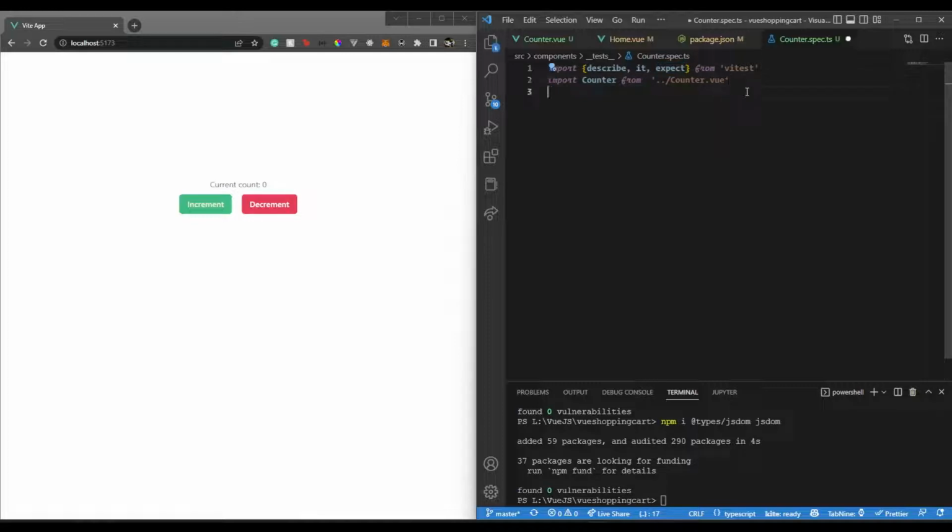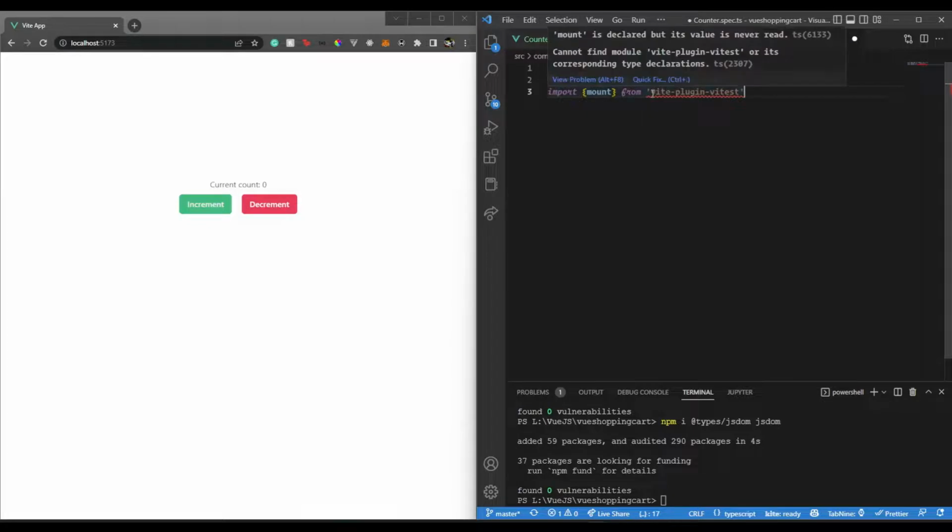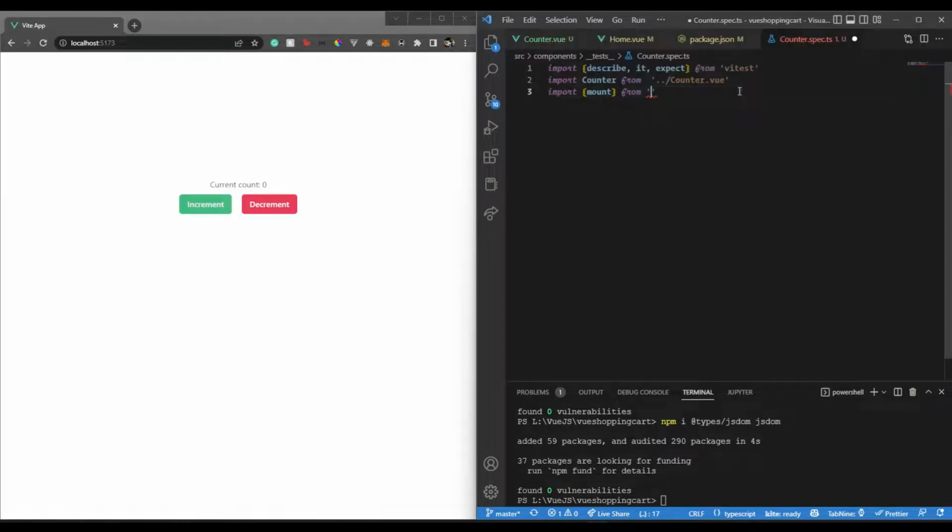Next, as we are testing the component, we also need to mount that component. We will be simulating the scenario where the component mounts, and once it mounts, we can see the text and we can then click the buttons, all those things. There is a functionality known as mount that comes not from Vitest, but from a different package. It comes from the Vue Test Utils.